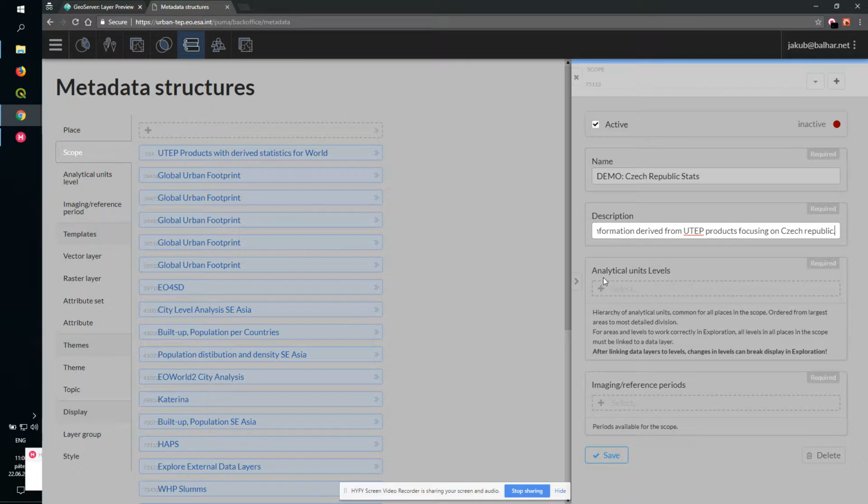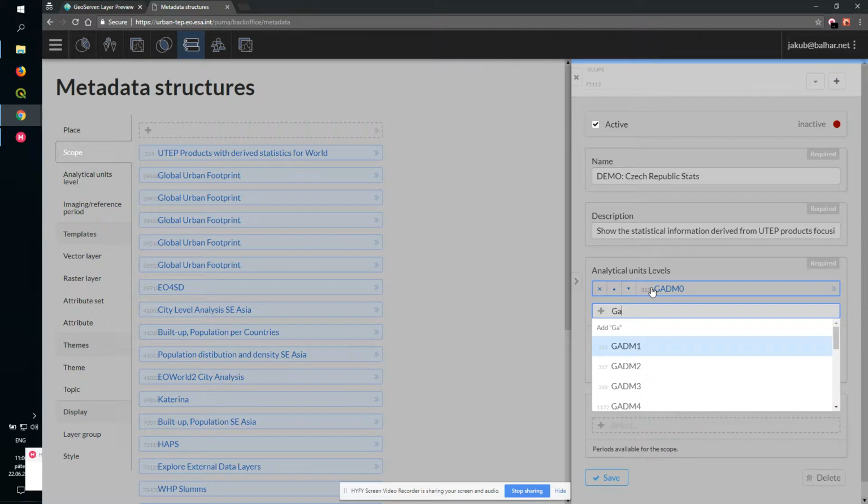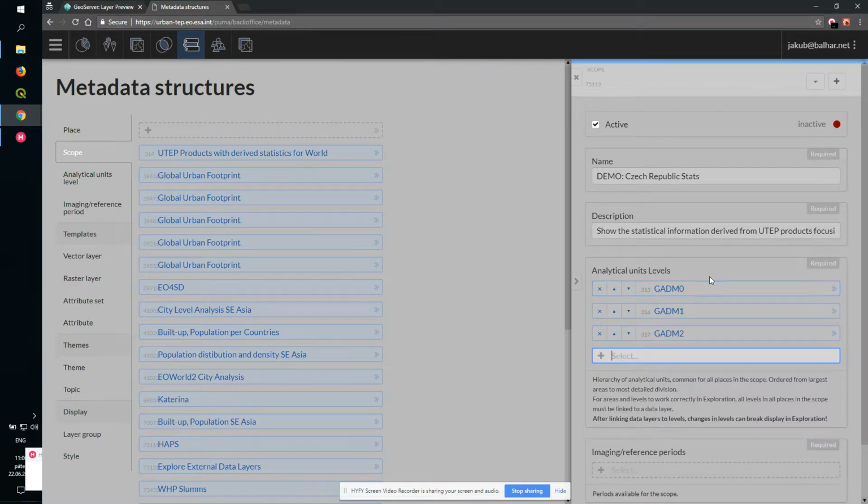We downloaded 3 layers of analytical units, GADM 0, GADM 1, and GADM 2. It is possible in the tool to create a hierarchy of analytical units. To do this, we first need to correctly set it up on the scope level. As you can see, now we've uploaded GADM 0, GADM 1, GADM 2.